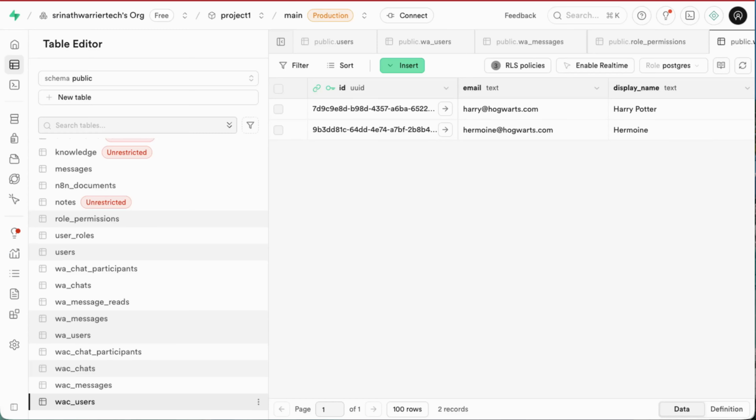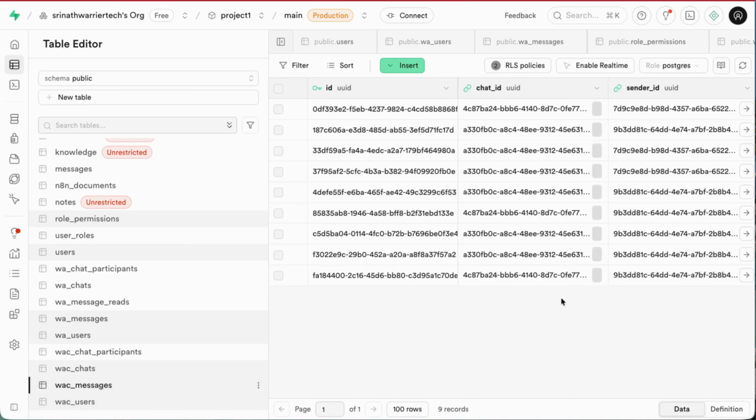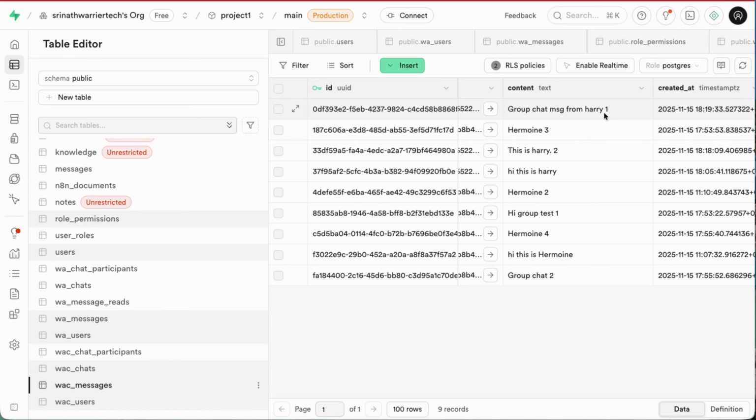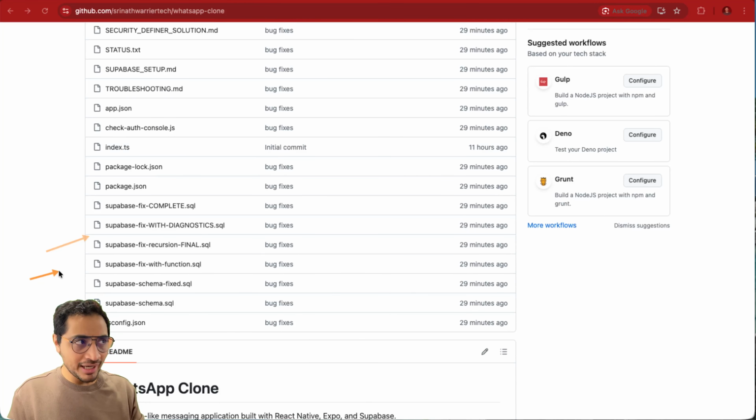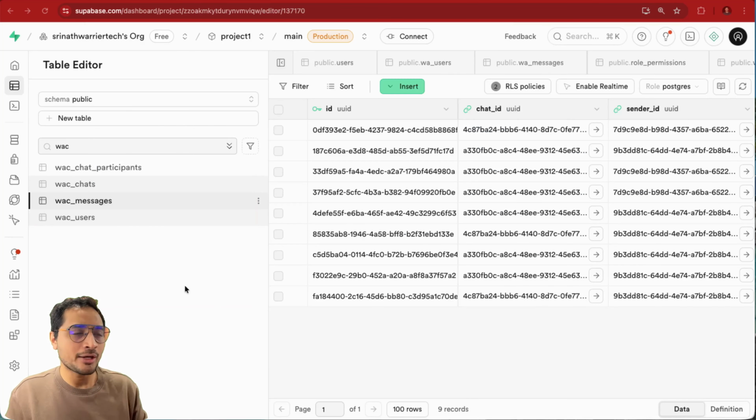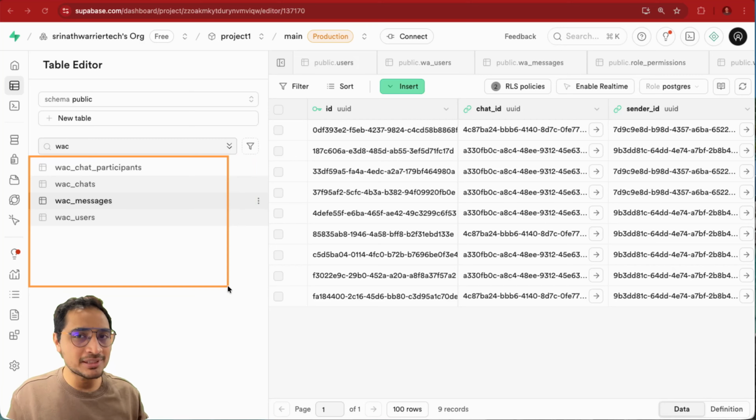And if I go back to my Supabase, I can see the messages that have been recently added, including the group chat message from Harry 1 that I just typed in. So this is getting inserted into my Supabase account as well. And finally, if you want to test this application on your local system, I have pushed the entire code base to a public GitHub repo. It includes all the SQL files as well as the MD files to understand what the code is about, and also how to set up the 4 database tables in Supabase.